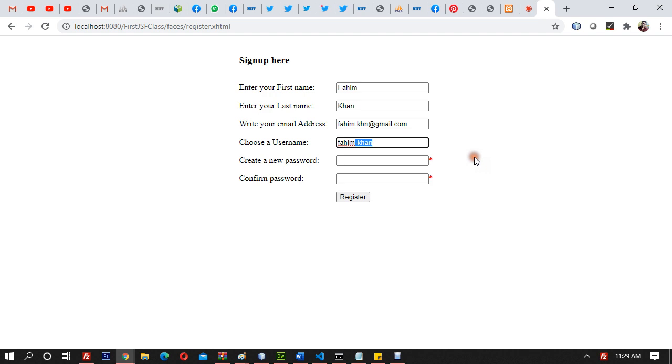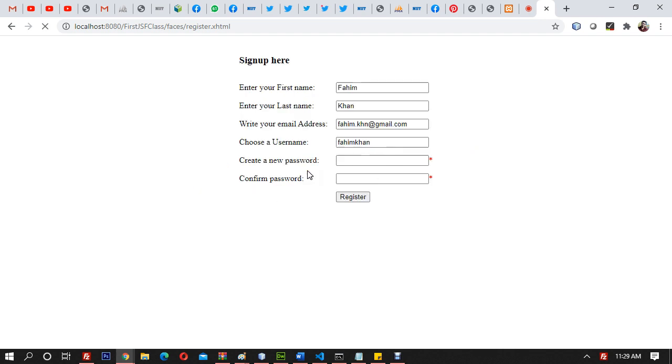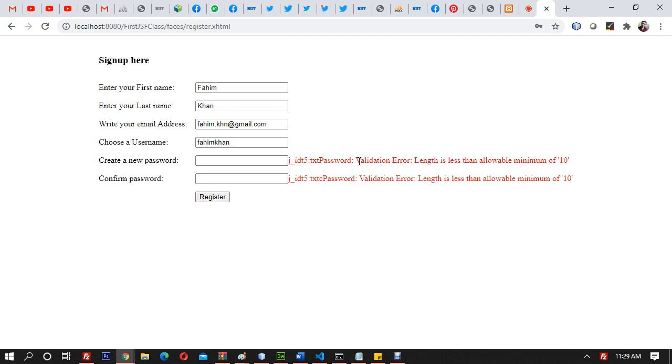Now you can see Fahim dash Khan is accepted. Fahim dot Khan is also accepted, right? Fahim and Khan with a space is not accepted, right? So this is how we do this. Now for the password, both the lowercase and uppercase versions are accepted.